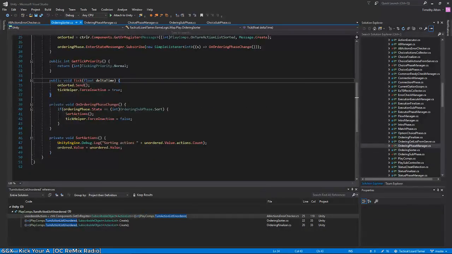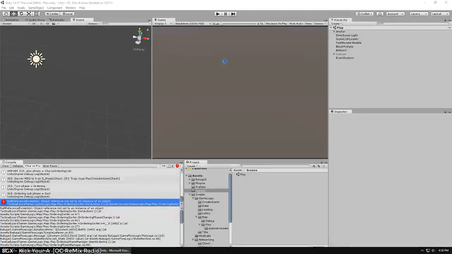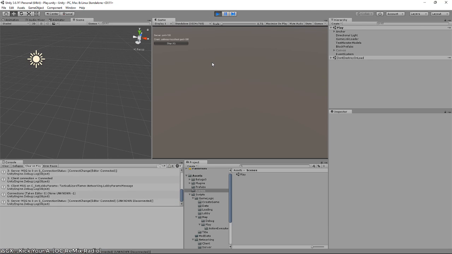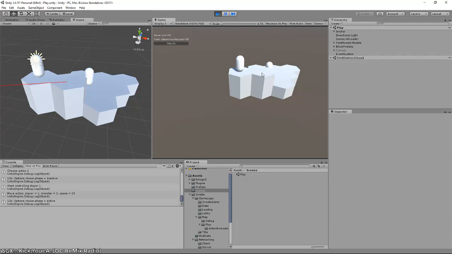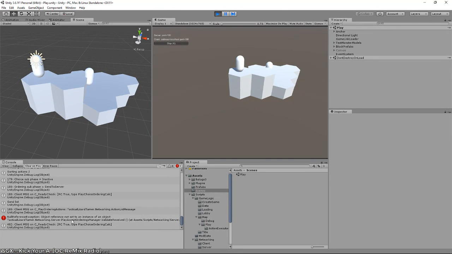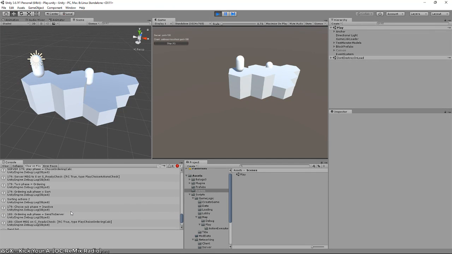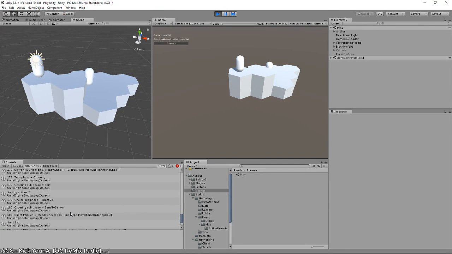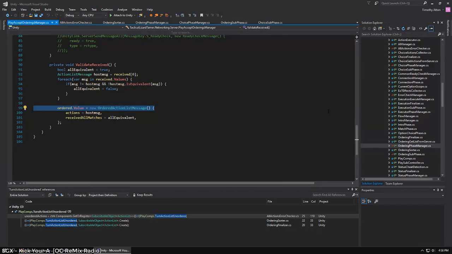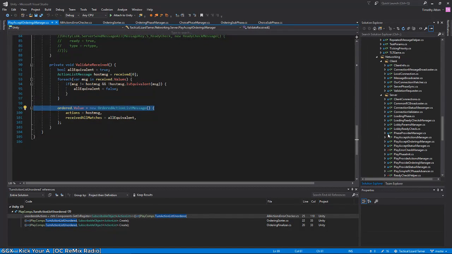But okay, so I think this is fixed now, so let's see how far we get. Okay, we did get a little farther. Okay, so now the problem is on the server, which is understandable. I don't think I updated the server code for the ordering, so let's do that now.